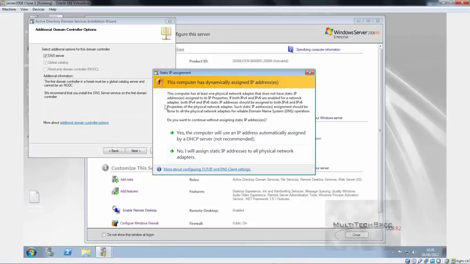Now, I'm not really sure how to bypass this message. I've tried doing it as a static IP address, but it keeps saying that it comes up as a dynamic IP address. But I'm not too bothered about that because we can set that in a minute.